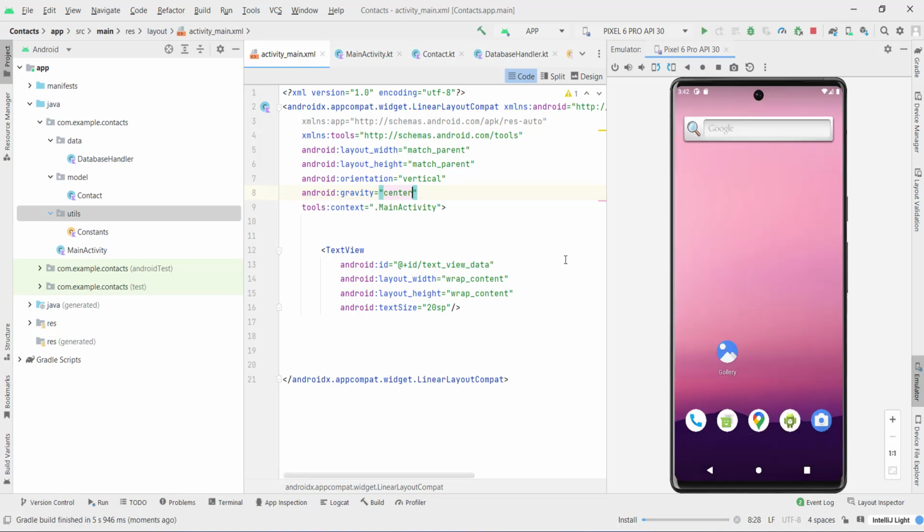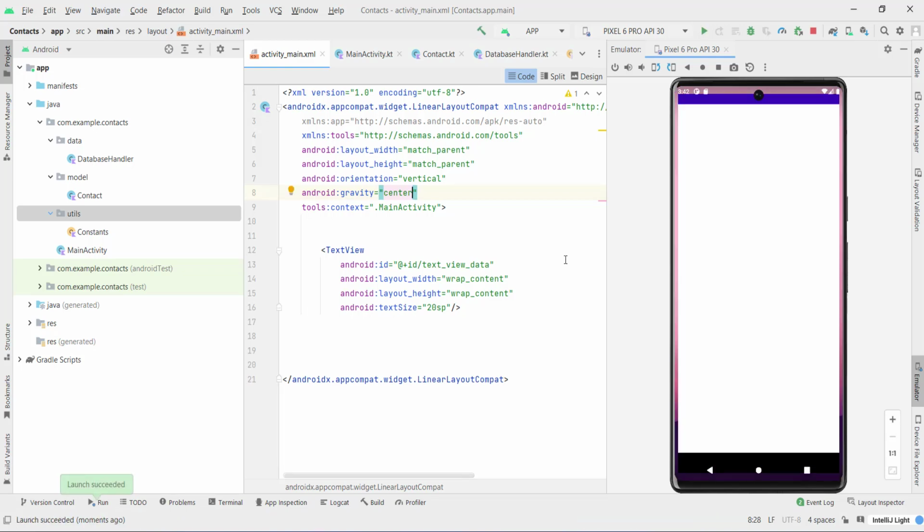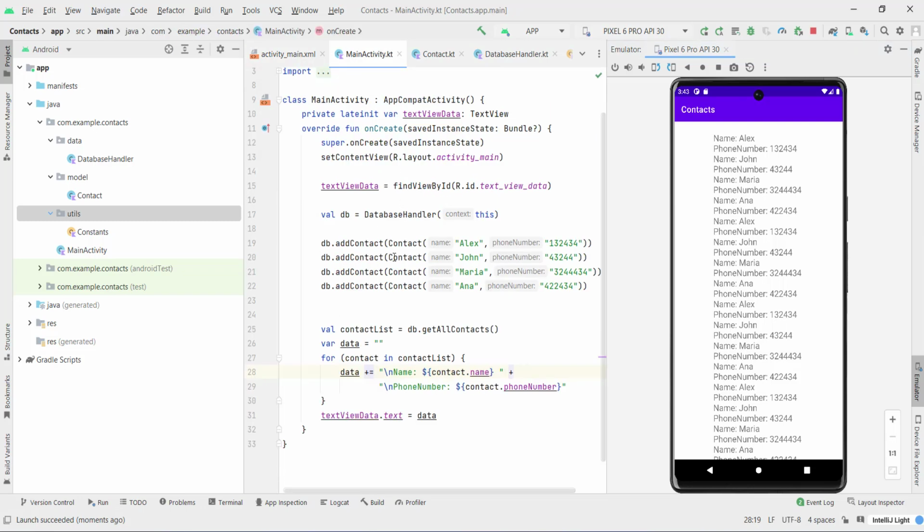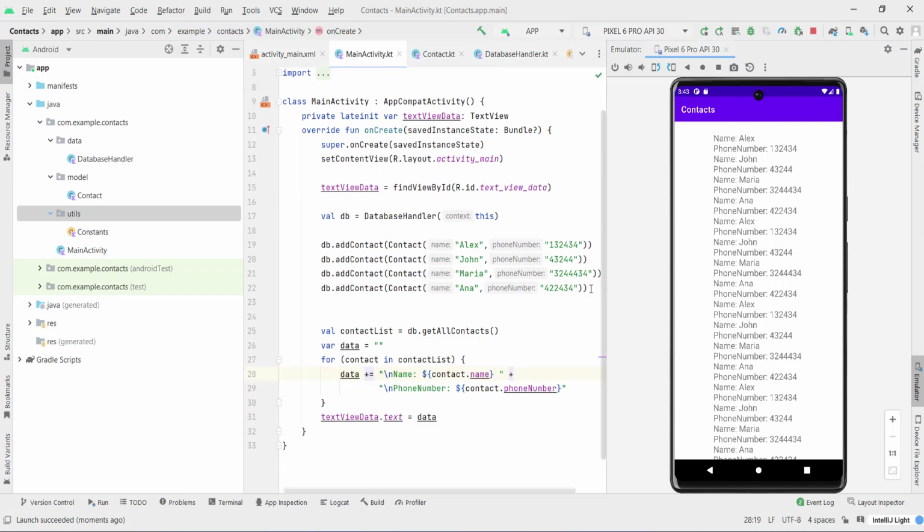And we have more data than the data that we added, because as you can see now it was centered, because when onCreate is called, it's gonna add those contacts again and then again and again. So this is why we get here multiple times. But anyway, the point is that our app works fine and we have our data and everything works fine.